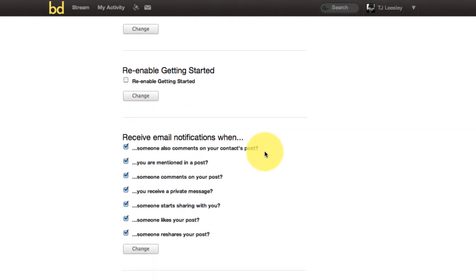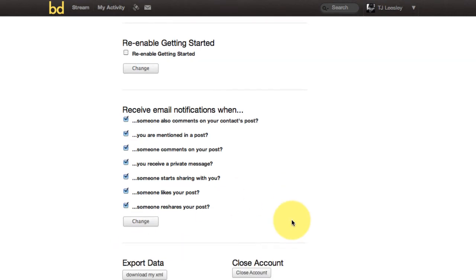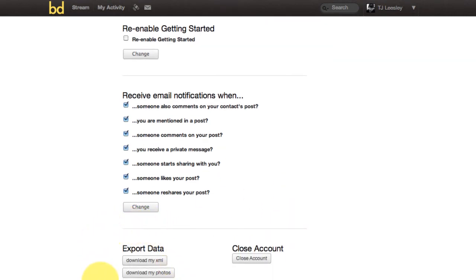All right, now next thing here is your email notifications, all right? So it's pretty self-explanatory. If you want to be notified for certain things, what you would do is you would check them. And again, in your settings, every time you make a change, you want to go ahead and hit change, all right?